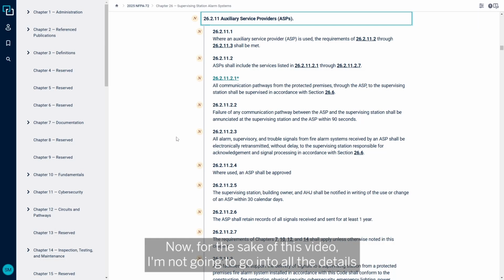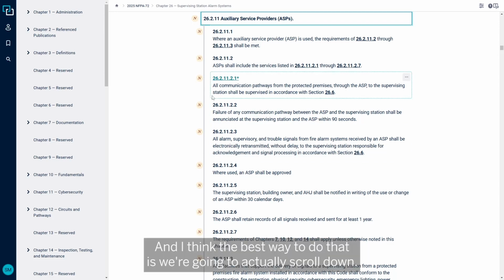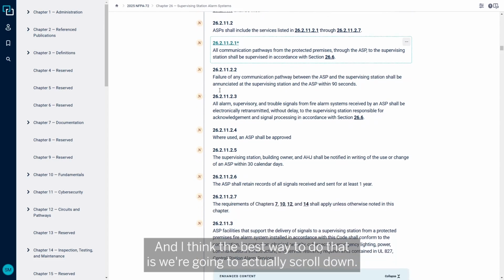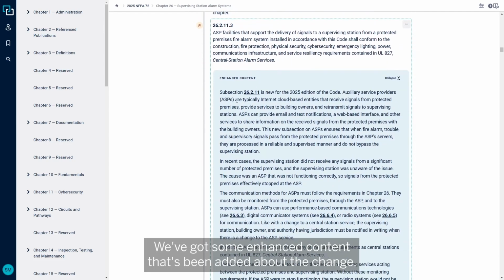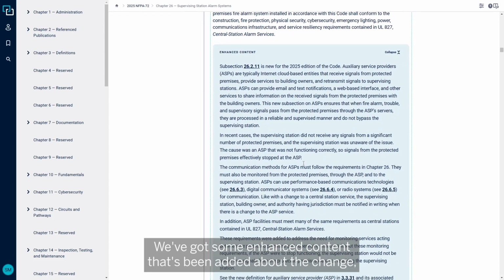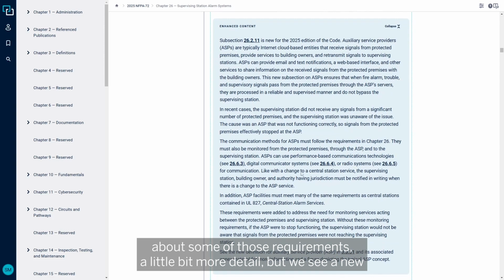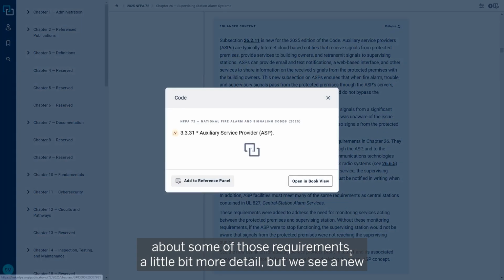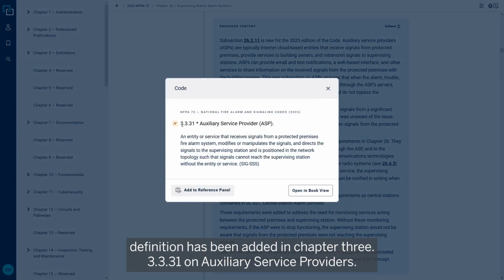Now, for the sake of this video, I'm not going to go into all the details on these requirements. I kind of just want to introduce what an auxiliary service provider is. And I think the best way to do that is we're going to actually scroll down. We've got some enhanced content that's been added about the change, about some of those requirements, a little bit more detail. But we see a new definition's been added in 3.3.3.31 on auxiliary service providers.